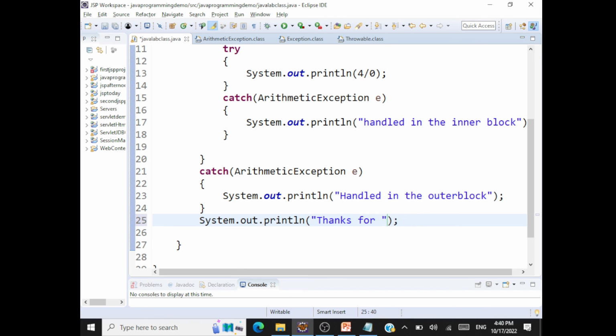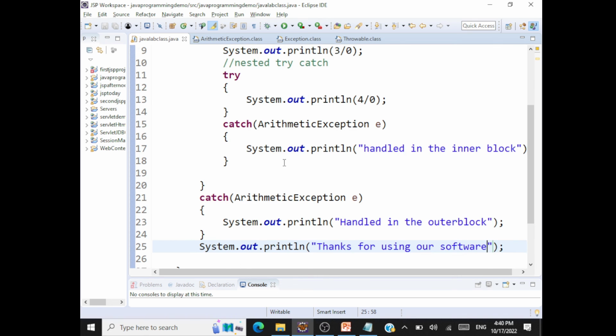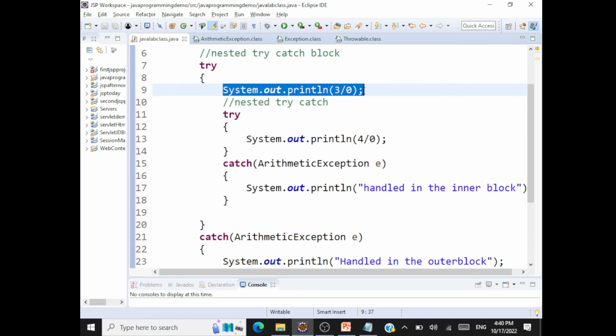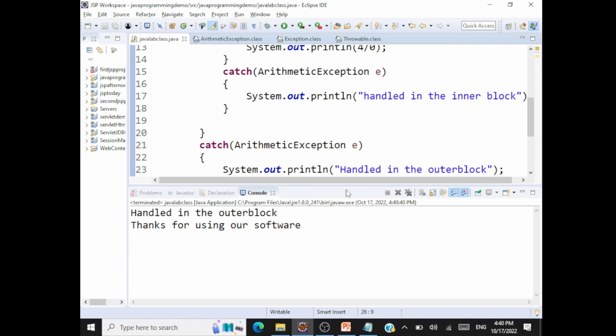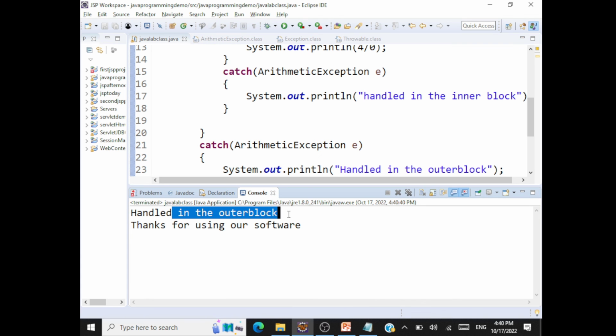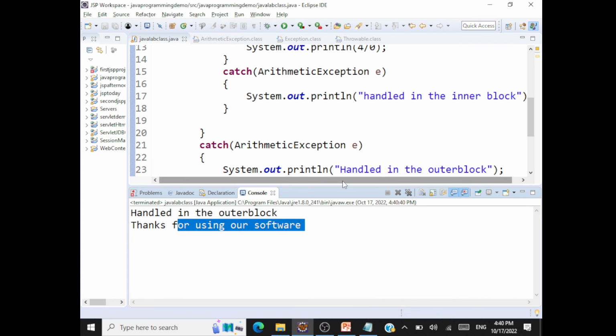God, using our software. So first let's take a look at this one. This will throw an exception. This is in the outer try where it will be caught in the outer catch block, and then it will go to the next statement. Let's run this. Let's check the output. Handled in the outer block. Thanks for using our software.